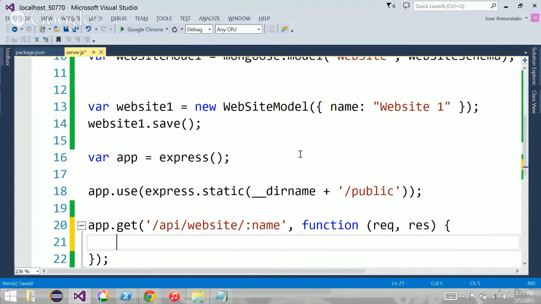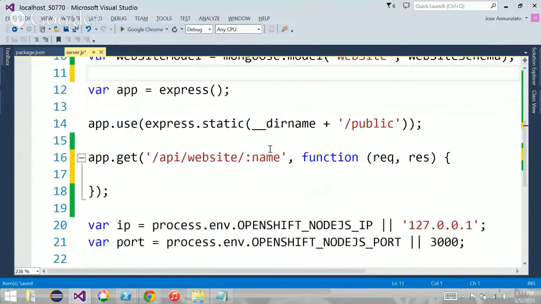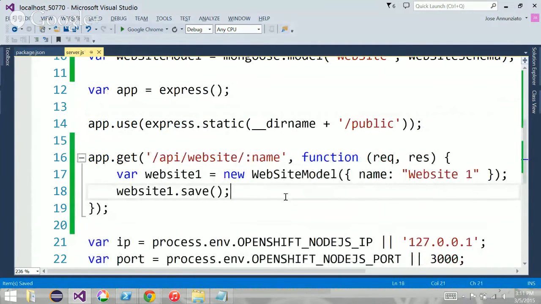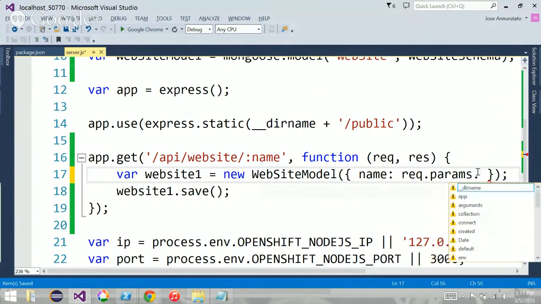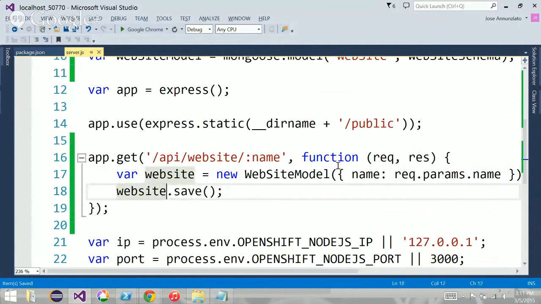What I might want to do here is create the website. So now instead of creating websites just when the server starts, I'll do it on demand based on a URL. If the URL is API slash website slash something, it'll create a website for that name. And we'll parse out the name from the request. Instead of being hard-coded, we can parse it out from the request in the params, name. These two match, that matches that. And then it just saves it. Okay? All right, let's try that.